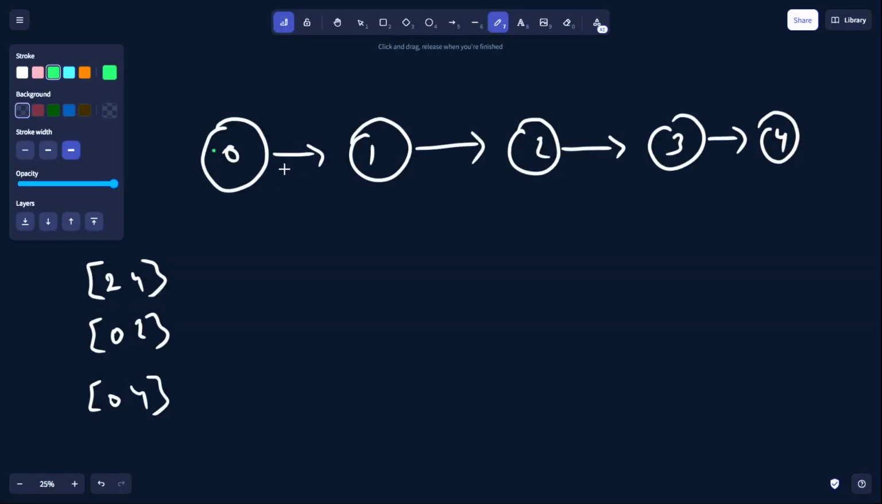Just to understand the concept better, let's apply this to example 1. Initially, the graph is like this. We have 5 cities, connected by directed edges. It is always initially of this form. You're given this graph, and from 0 to 1 you have a directed edge.